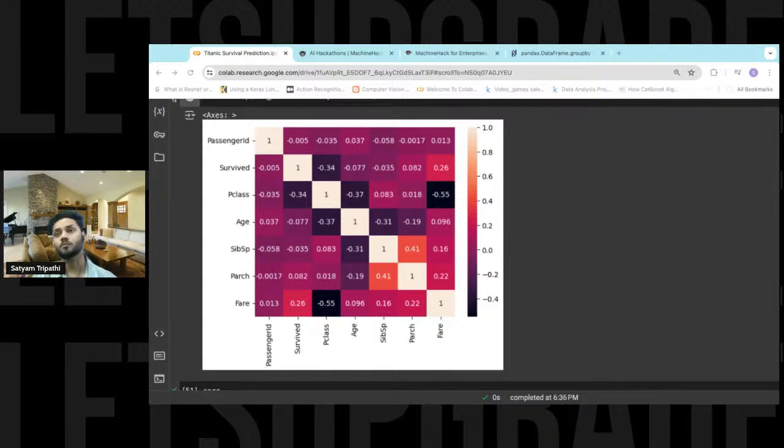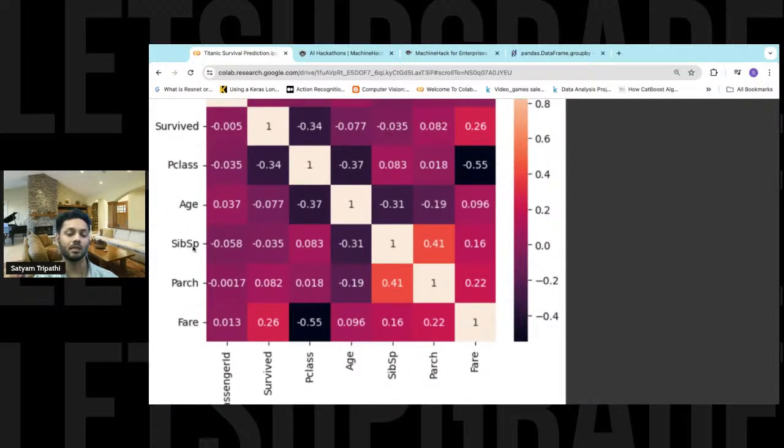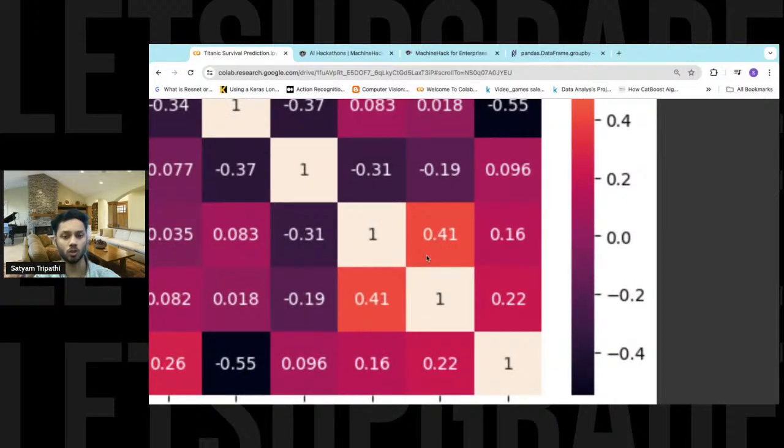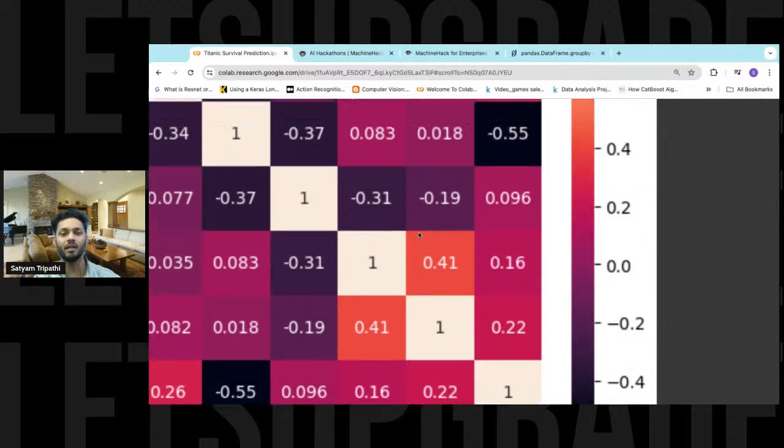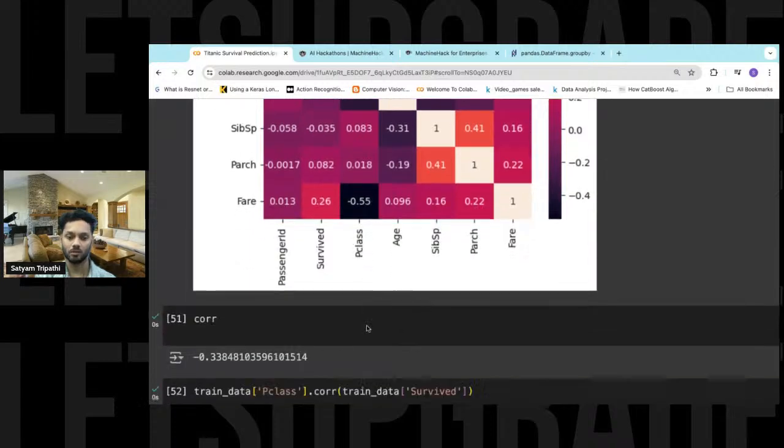So if a particular column is there, we check whether it has a positive correlation or not with respect to other columns. Let us say over here SibSp and Parch have 0.41 correlation, so that is a good correlation. But if some column has a very low correlation, let us say like 0.096, that is a bad correlation. That means this column is not contributing anything over here. So we check these things for now.